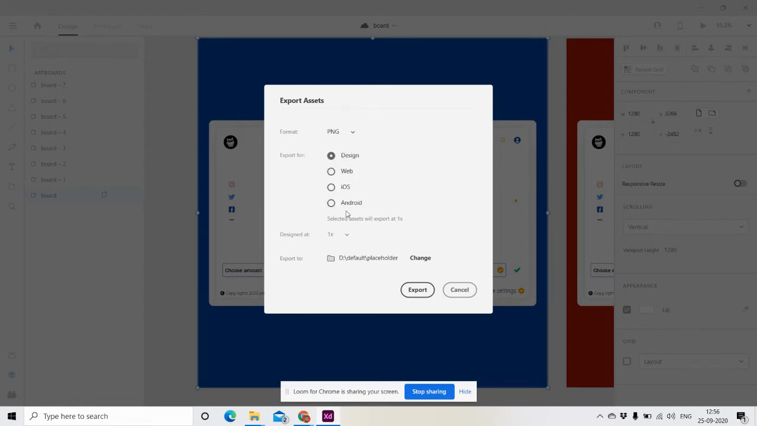For PNG, you will have 1x, which means one time the design, which is not complete quality. You can go for web and check 1 and 2x. If you go for iOS, this is 1, 2, 3x. 100% of the quality is 3x, and 33% and 66% for the others, so you get three types of PNG images if you go for iOS.